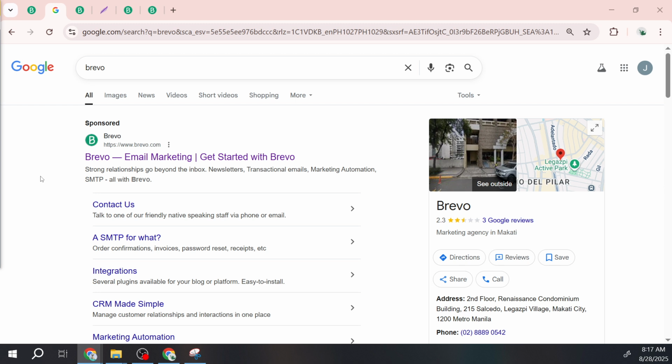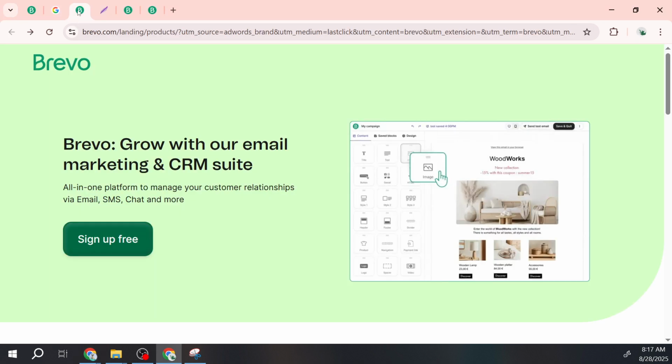To begin, open your preferred web browser and type Brevo into the search bar. This is the first step in accessing the Brevo platform, where you can manage your campaigns effectively. Once you find the Brevo website, click on it to enter the home page. Navigating through familiar search engines like Google or Bing is usually quickest for most people.